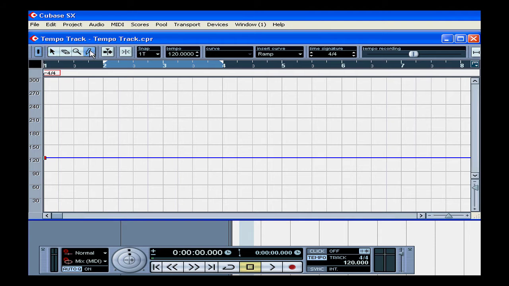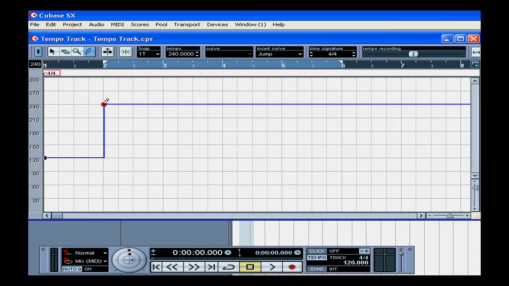Activate your tempo track. Select the pencil tool. From the Insert Curve drop-down menu, select Jump. Activate Snap Mode if needed. I'm going to change the tempo at the second bar. The tempo jumps to 240 beats per minute at the second bar.